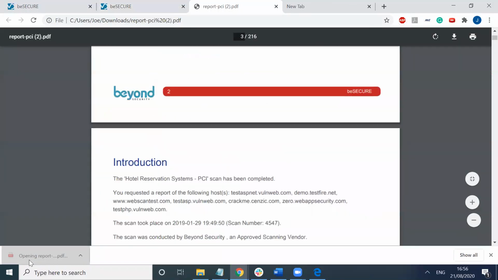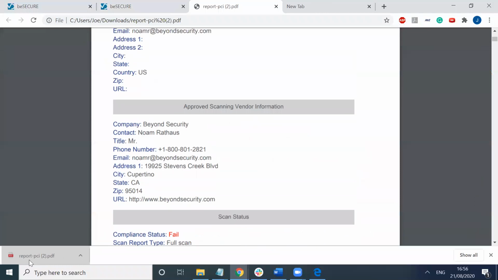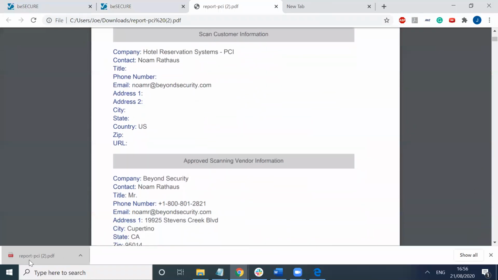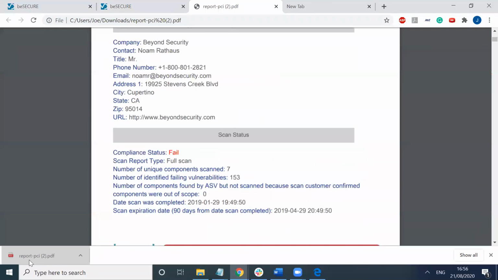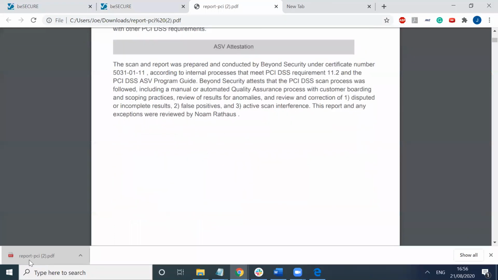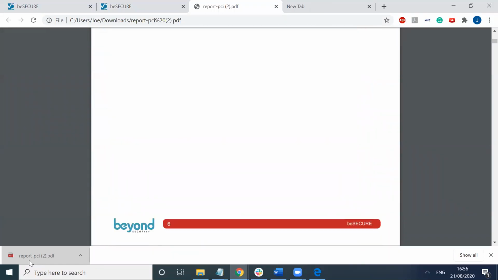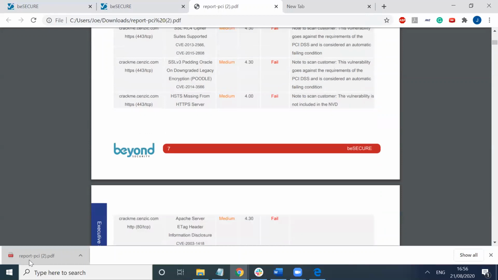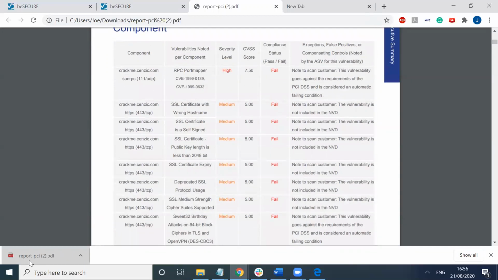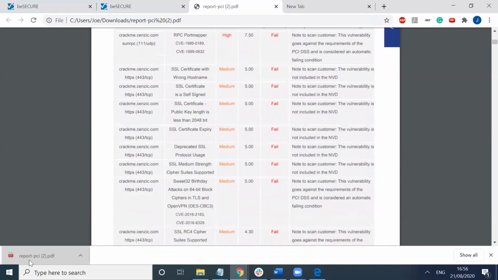You can see here, this report will show a breakdown, will show first the stamp of the approved scanning vendor, the scan status, and will show the ASV attestation, so which host failed and why did they fail. We'll show the breakdown of vulnerabilities that caused this PCI scan to fail.